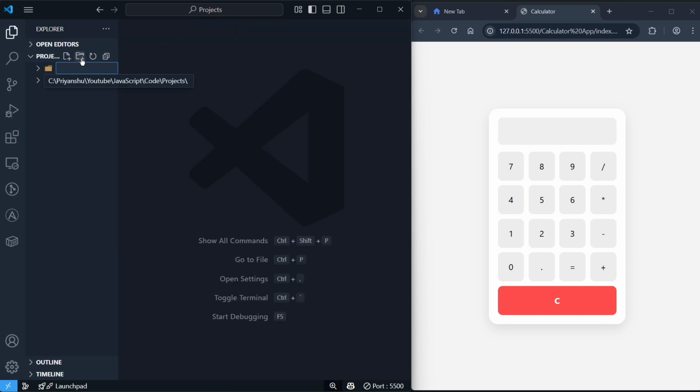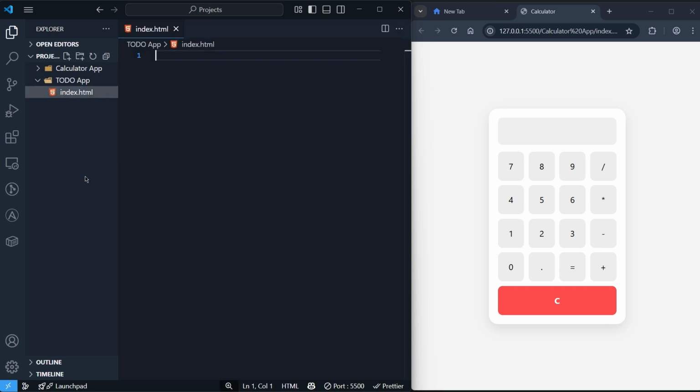Now let's move on to something more productive. Literally a to-do list. You always keep writing your things in a notebook or something like that, so you can use your own to-do list made by you. So we'll do a to-do app. Okay, and let's start with the index.html. These things we need. We also need a script.js. We also need a style.js, sorry, style.css.